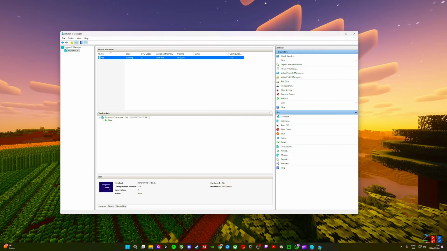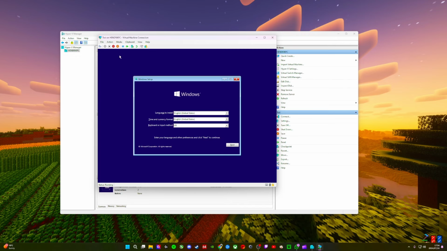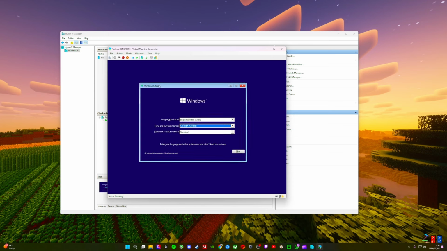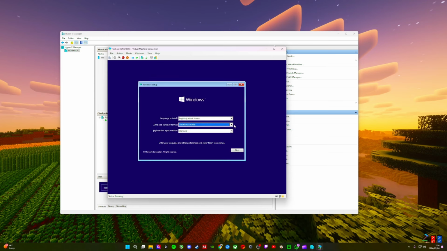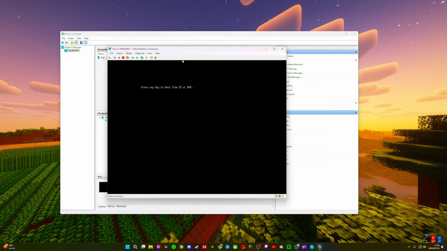But here we can see it works. This is giving me the prompt to install Windows, and from there you can just run through the normal setup of Windows, and that's basically it. Very quick and easy. I'm going to cancel it.